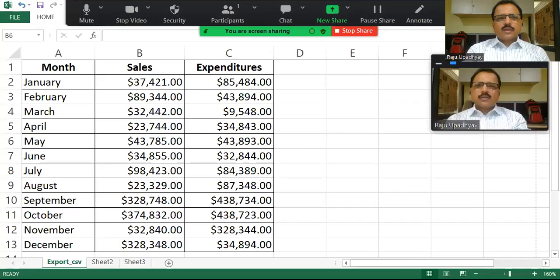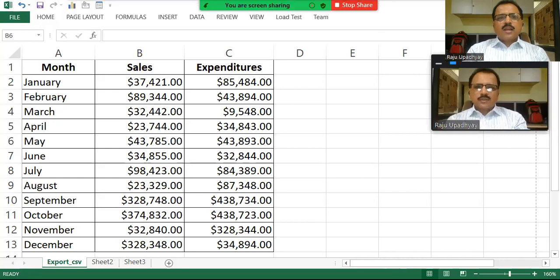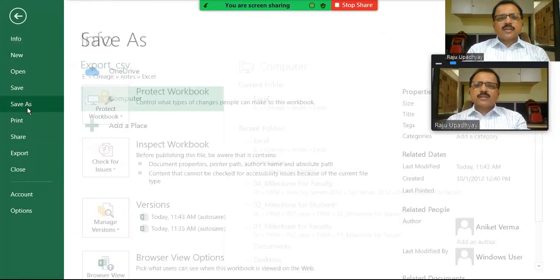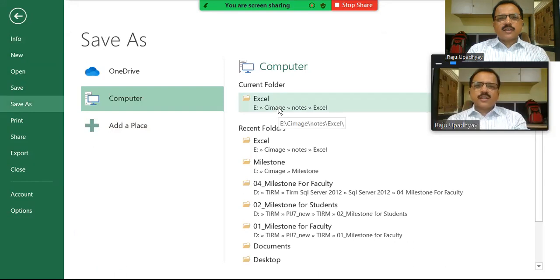Let's say I'm having this small Excel worksheet where we are having annual sales and expenditure data for a particular company. I wanted to send this data to web format as well as CSV format. So if you wanted to send the data in a different format, we can go to File, and once you click on File, you get this backstage view. From the backstage view, you can select Save As.